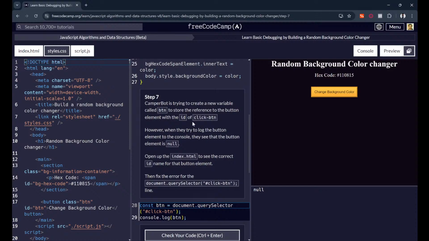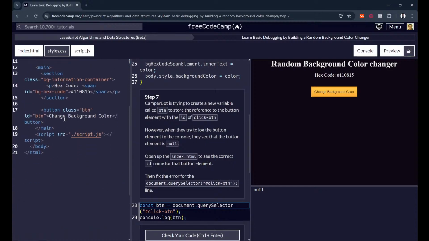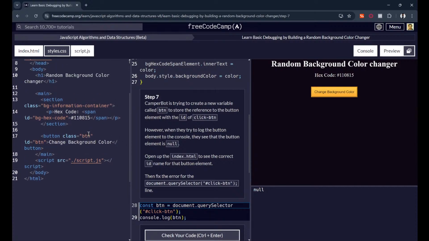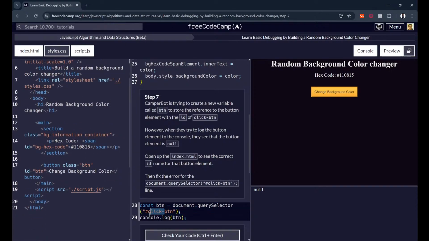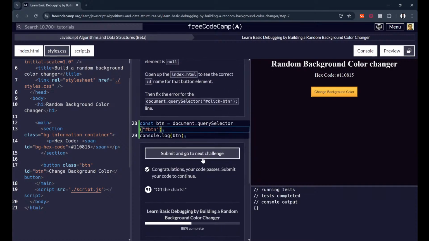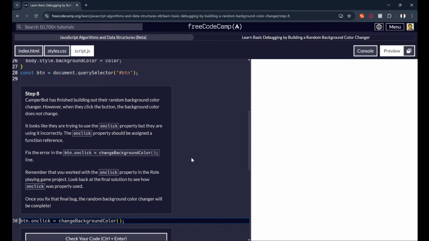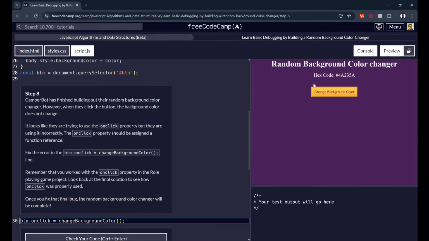So the button element is wrong. So it's to store the button reference. So we'll find the button here. This is the button. ID is btn, and yeah, its ID is btn, not click button. So if I just move this, it should work, and it does. Now if I click, the color is still not changing though. So there is some error. Is it changing now? It's still not changing.